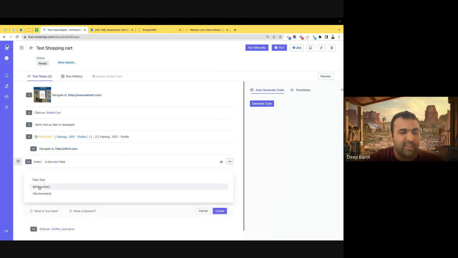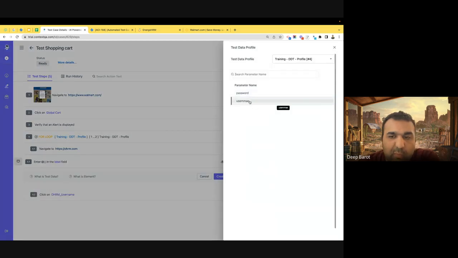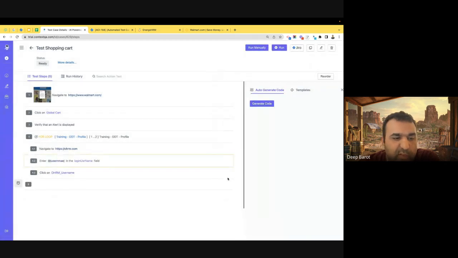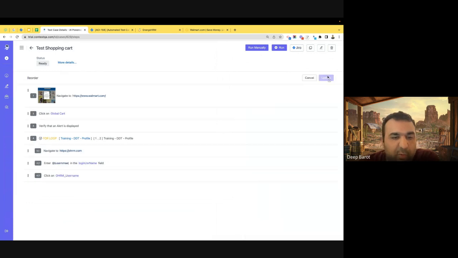And here you can select the important task parameter. So when you say, okay, this is the username, this is the parameter you are fetching and adding into the username field. So this is the important step. I think we added a step above, so you can click on reorder, right? And you can move it down.